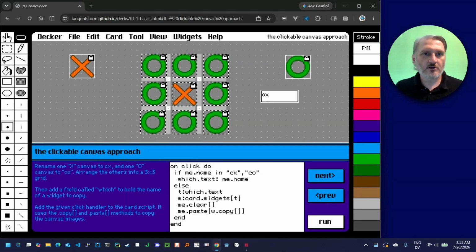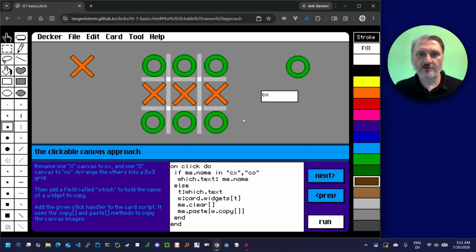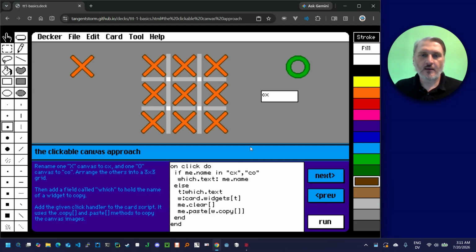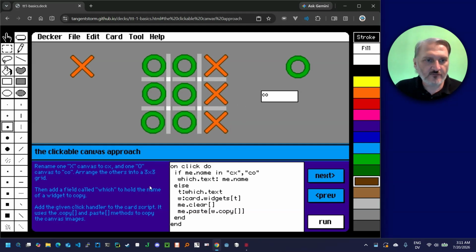And now we can click on them, but they will not drag out of the way. Okay, I think that is everything we need here.